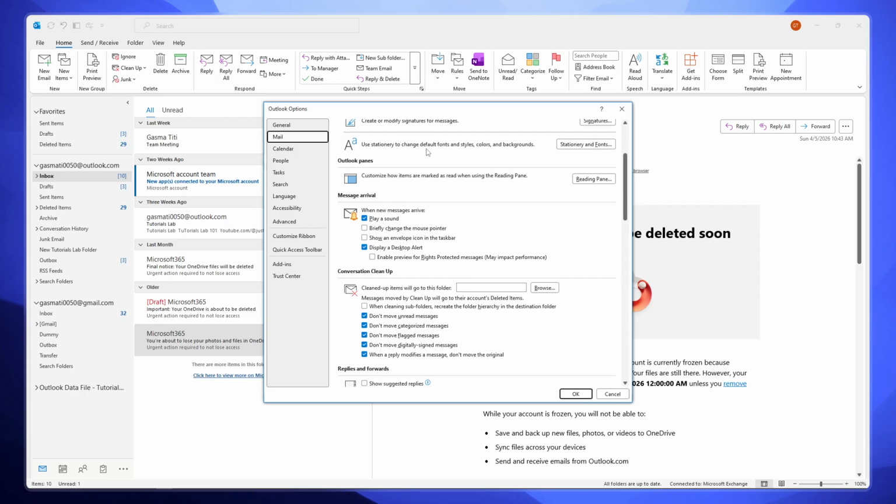In the Message Arrival section, you'll see two specific checkboxes. The first one says Show an envelope icon in the taskbar, and the second one says Display desktop alert. If you want to disable taskbar notifications, simply uncheck both of these boxes. This will stop Outlook from showing that envelope icon on your taskbar and prevent desktop alert pop-ups from appearing every time a new email arrives.